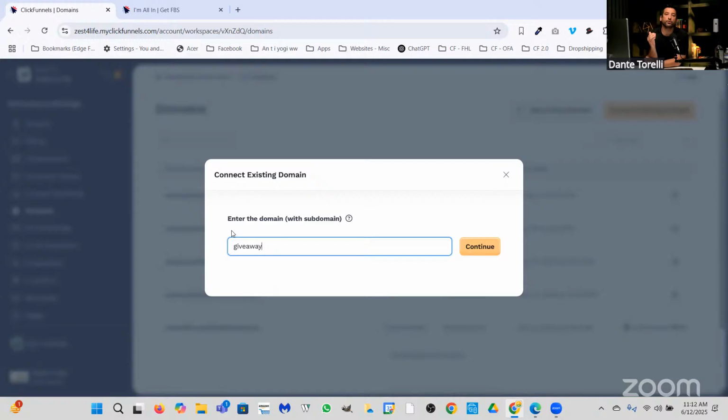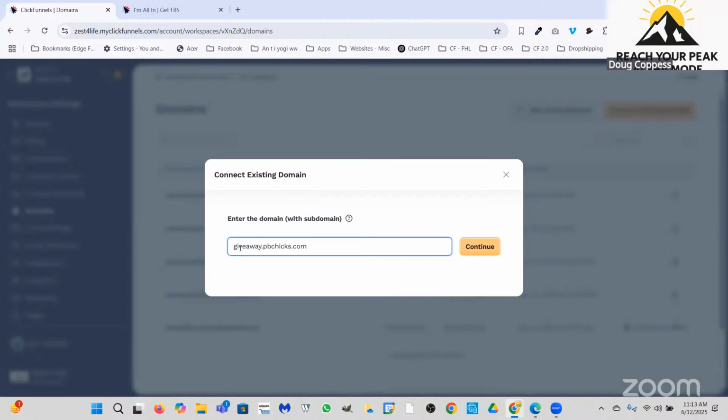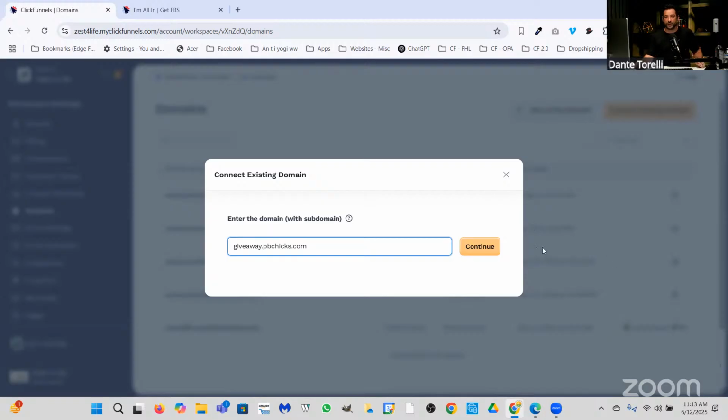When you guys want to create subdomains, ClickFunnels is actually awesome with this. If you want to create a subdomain, you go to connect existing domain and then just type out the subdomain you want to create. In this case, giveaway.pbchicks.com. You want to make a giveaway subdomain. So you type that out, and then we will do all the work in the back end. We'll go to the domain, we'll go to the DNS, we'll set up all the records. So, you guys just type out what you would like to create.